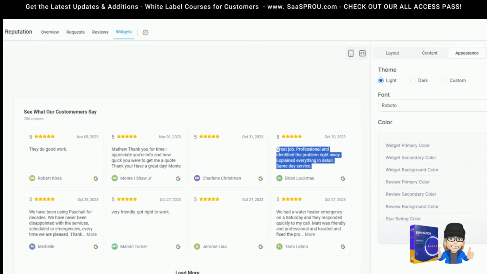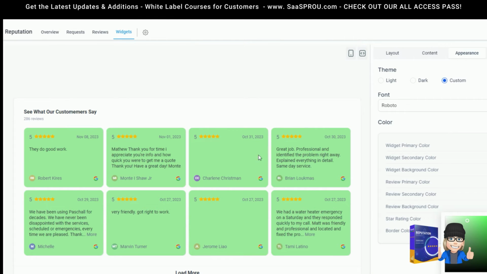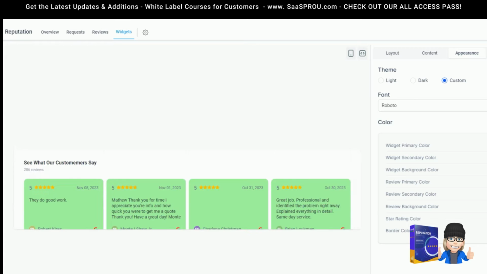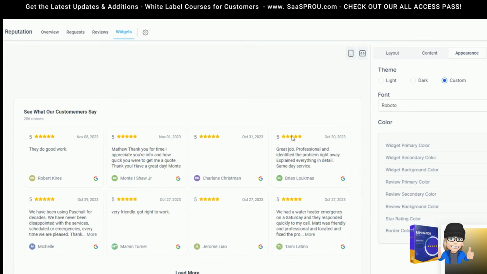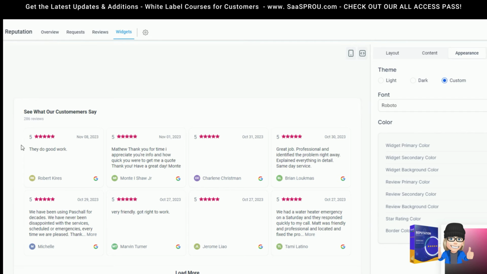We have it as white. Let's say we wanted to make this a light green. You would see how we can really customize this to make it really pretty. The star rating color we have as a yellow. You usually keep your stars as yellow, but if you do want to change the color of the star, you can change the color of the star to match the branding on the website. You could get really creative.